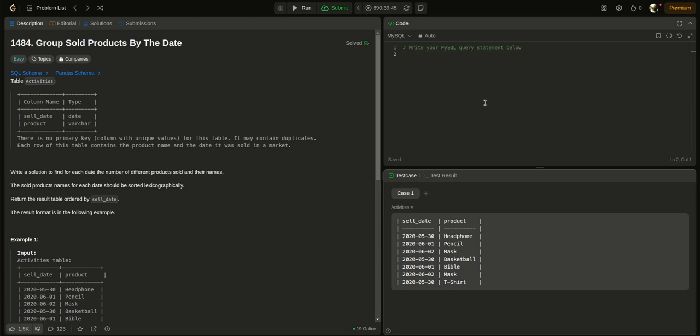Today we are going to solve Leetcode problem number 1484, and the problem name is Group Sold Products by the Date. The problem difficulty level is easy. Let's read the problem statement.